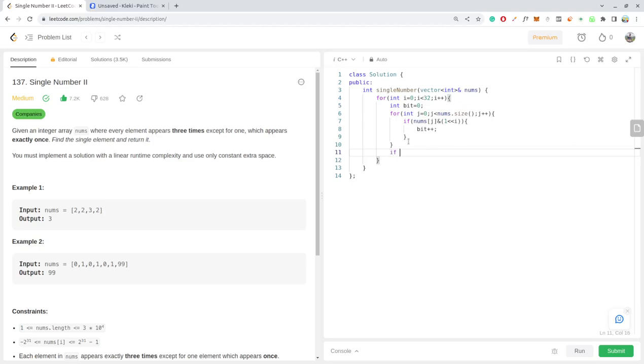And if bit percent 3 is not equal to 0, then we keep track of another variable, int answer equals 0. Obviously we do answer equals answer or, we are just doing this bit set, right? And at the end we just return the answer.